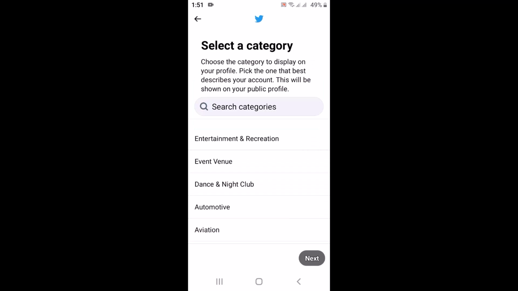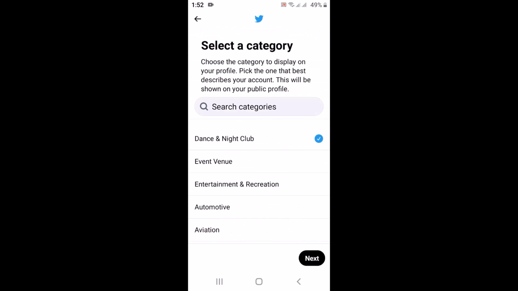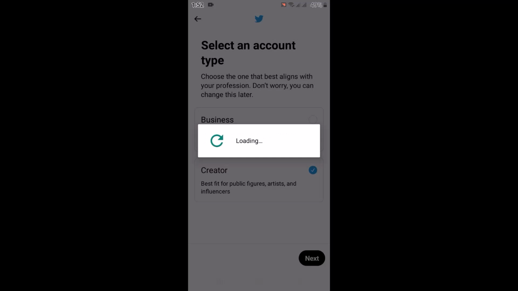After that, you'll have to select the category. You have a list of options, so select one accordingly, and then tap on next in the bottom right corner of your screen. Over here you'll have to select the account type. In case you have a business account, tap on business, and if you're a content creator, simply tap on creator, and then tap on the next button in the corner.